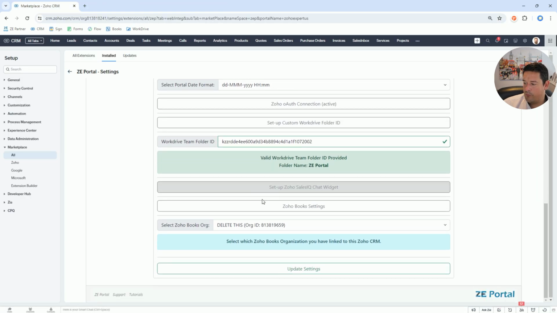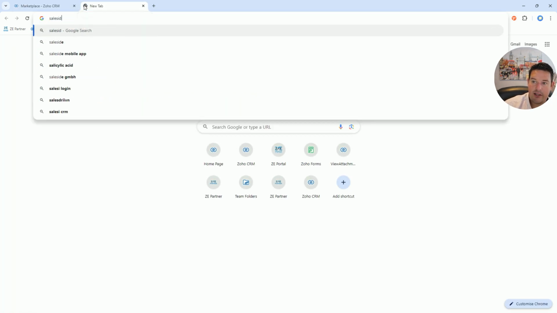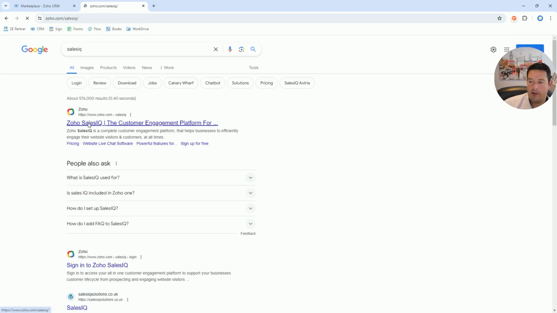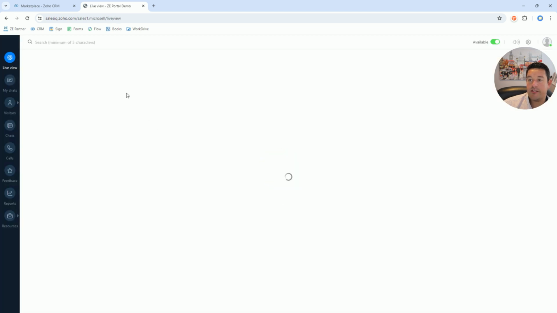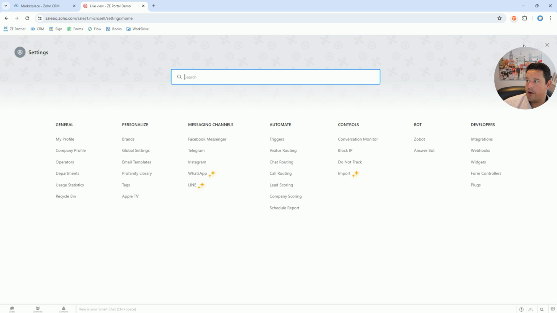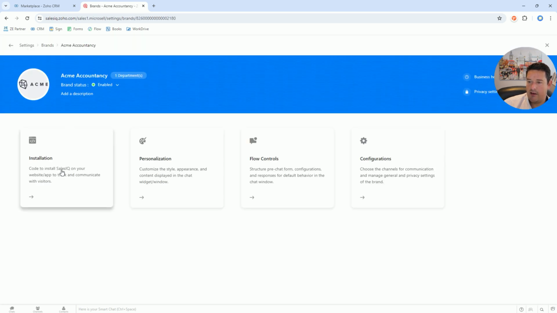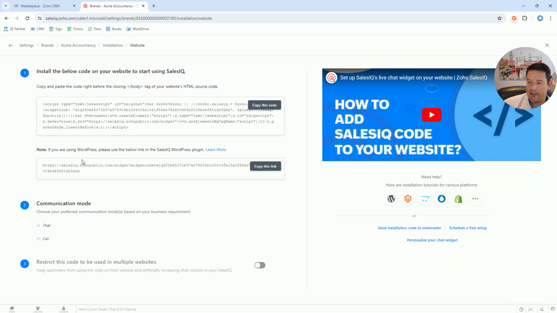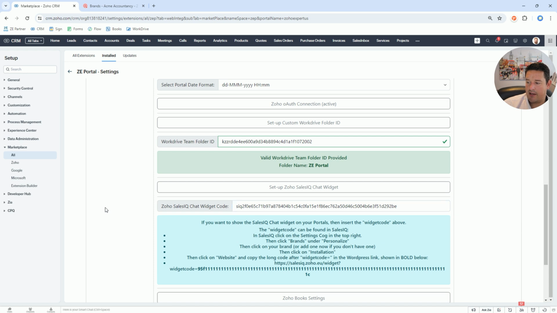Okay? So next, we have the ability to put our Sales IQ widget code here. So if we go over to Sales IQ and access, obviously you will need to have had this set up in the past. So now we go settings, brands, Acme Accountancy, installation, website, and then we can copy this link. And now we can come back here and paste that link.